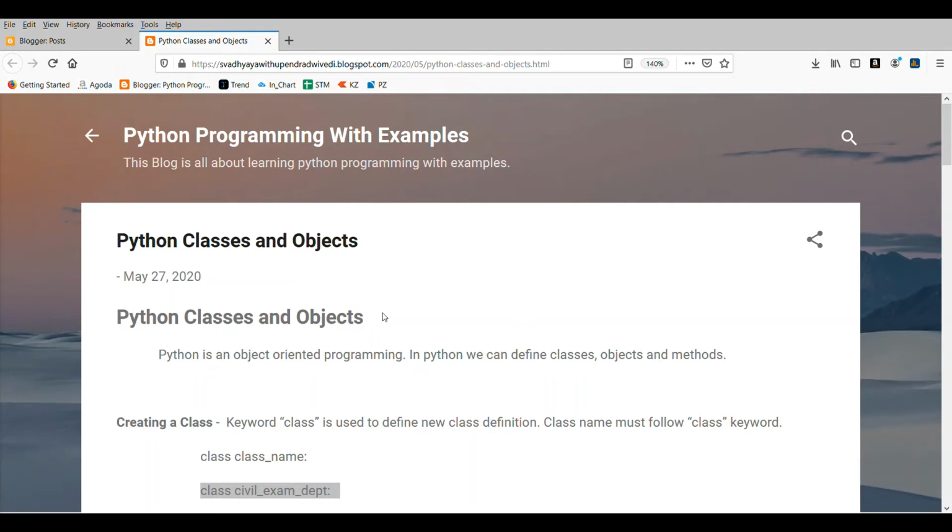Dear all, in this class we are going to learn about Python classes and objects. Python is an object-oriented programming language. It means almost everything in Python is an object. So we can define classes in an object, and we can define methods inside the classes.